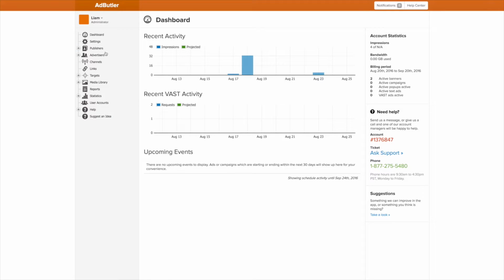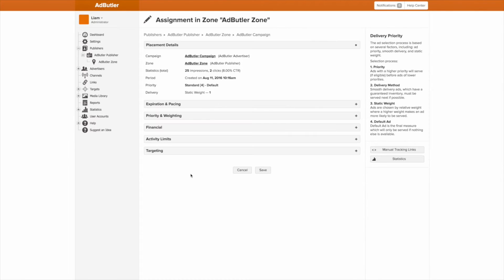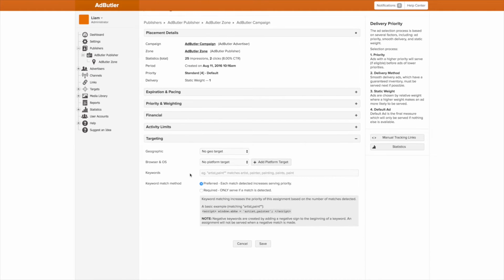Mainly on keyword targeting. Now, if you haven't seen it yet, I recommend that you head over and watch the Introduction to Targeting video that goes over geographic targets, platform targets, and how to assign a target to a campaign or banner. Keyword targeting works differently, but you'll need to understand the concept of a target and how to assign it before you can move on to keyword targeting.